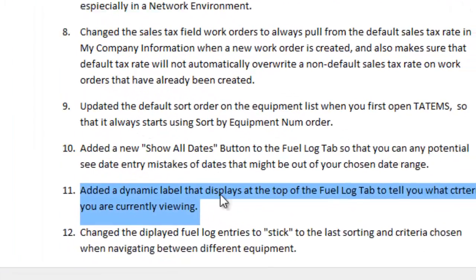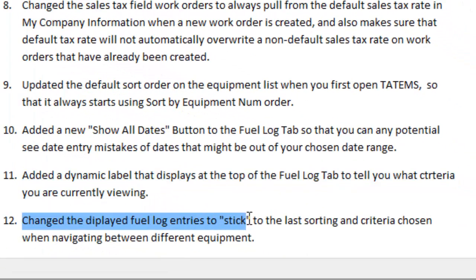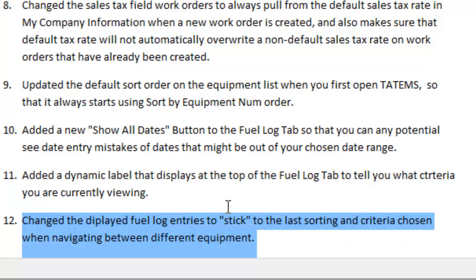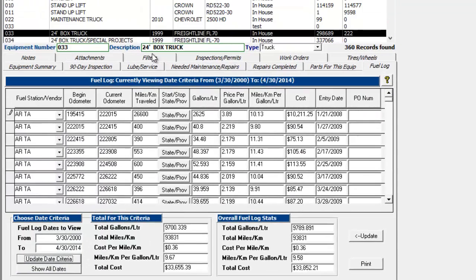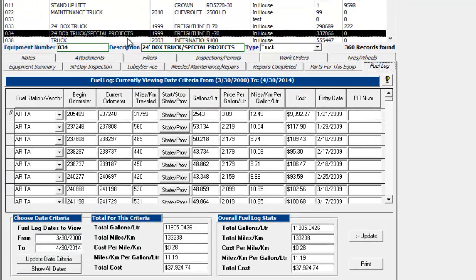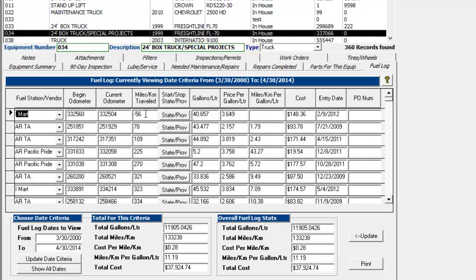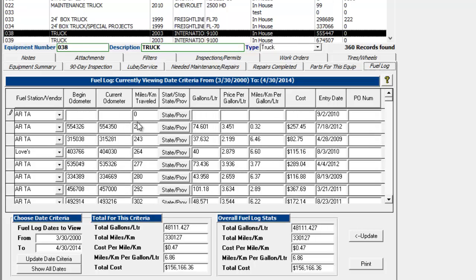And finally, we've changed the displayed fuel log entries to stick to the last sorting and criteria chosen when navigating between equipment. So now if you click on a different piece of equipment, it's going to save that same criteria and display it in your list here. Even if I were to sort by one of these other fields here, it would keep the sorting. See, so I'm going to do miles traveled lowest to highest. If I go to this one, it's doing miles traveled lowest to highest.